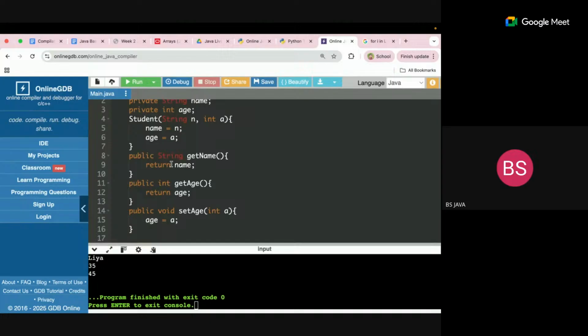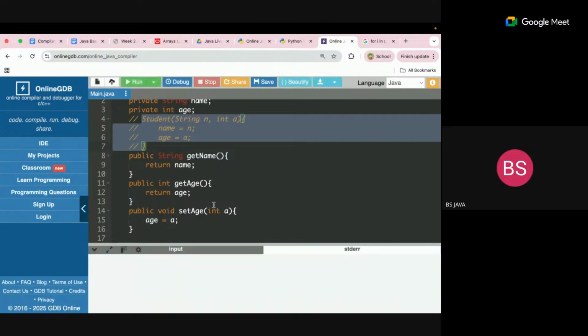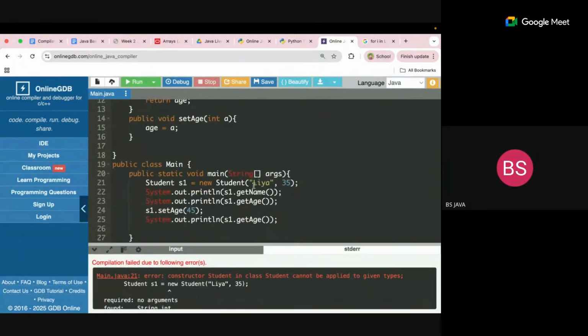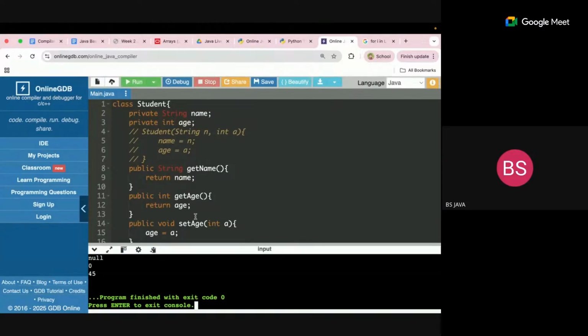So there are different cases again. If you do not give a constructor, here you can't use this. Simply you call this. So if you see, we don't have a constructor here, and still we can see the value of name is null and age is 0, right?